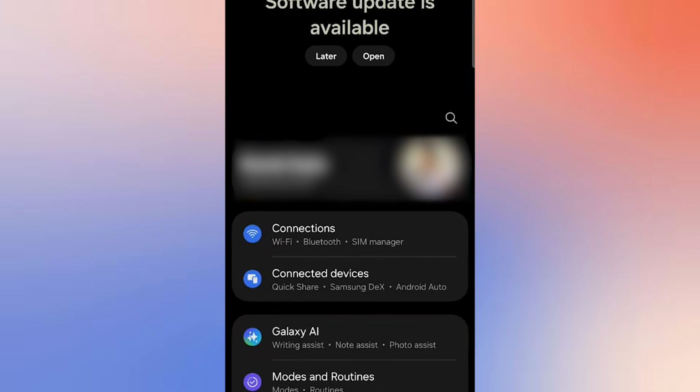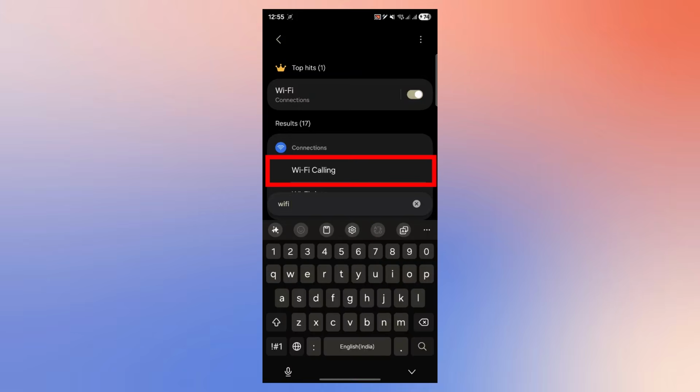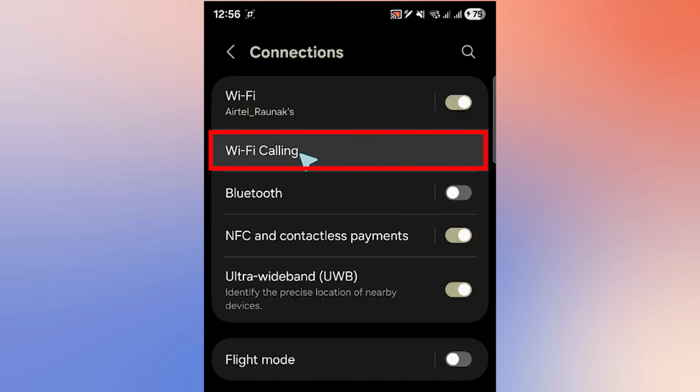Or what you can also do is click on the search icon at the top and search for Wi-Fi calling and click Wi-Fi calling. Now, once you click that, it will show you this page. Here, you're going to simply click Wi-Fi calling.